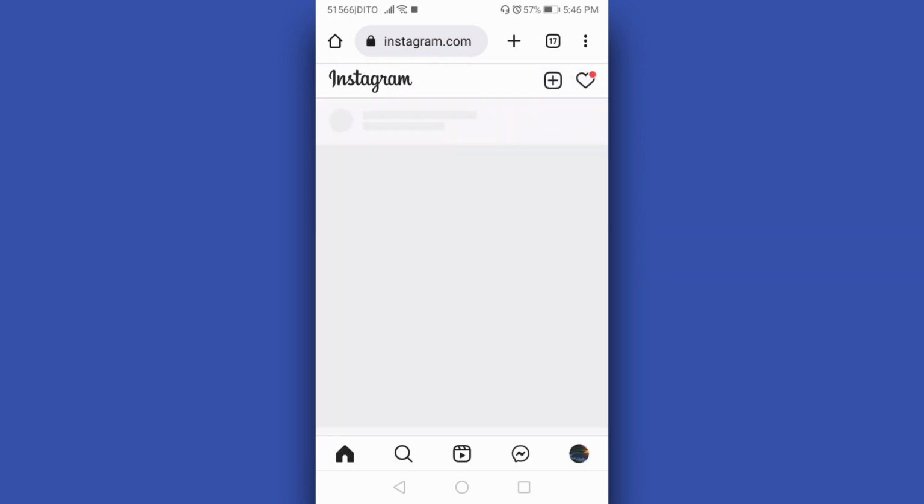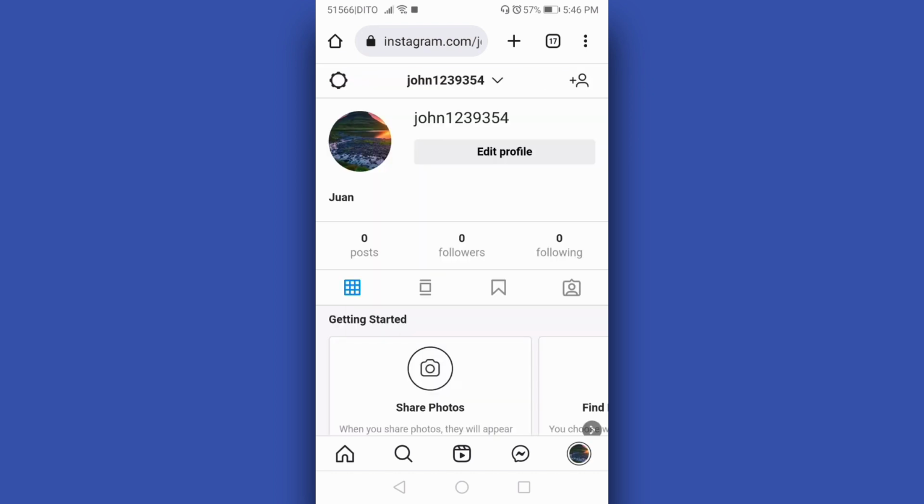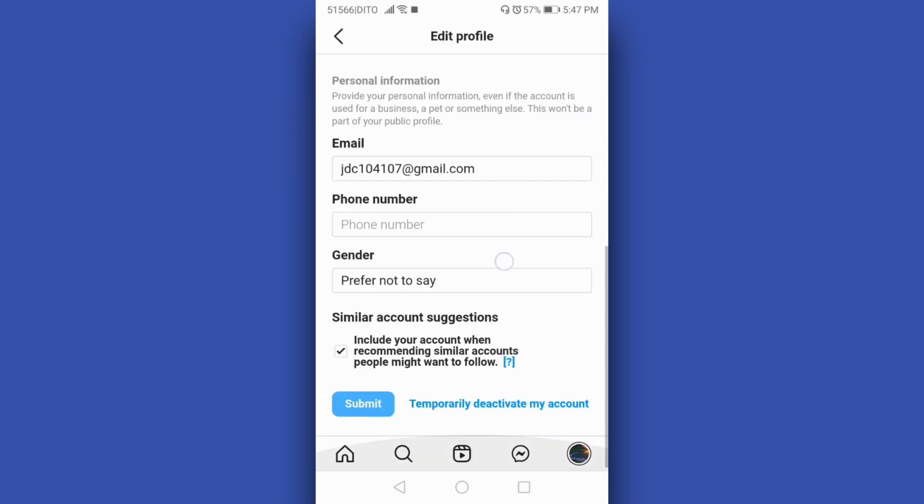Then tap the profile icon located at the bottom and choose edit profile. Scroll down, and as you can see here, there is an option, temporarily deactivate my account. Just tap this.